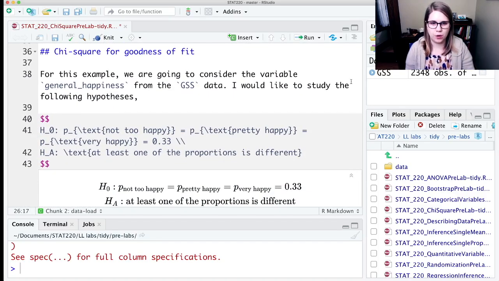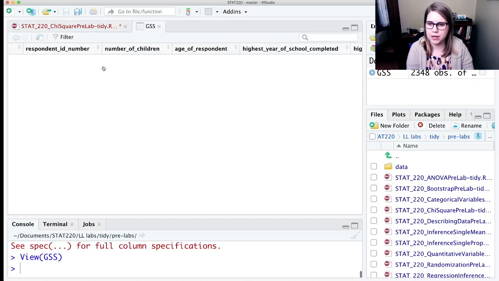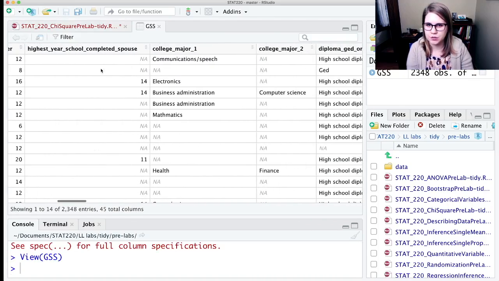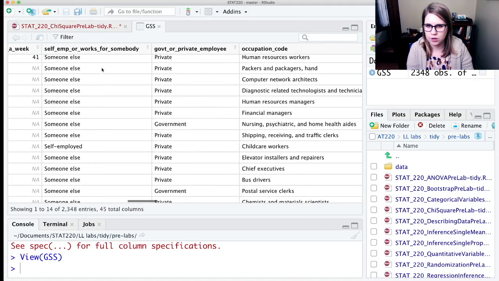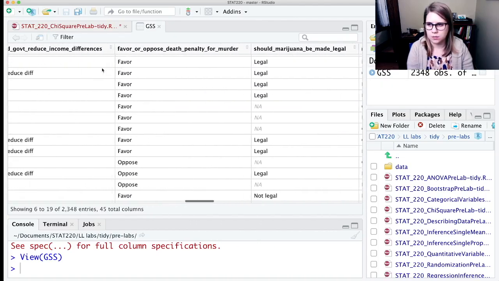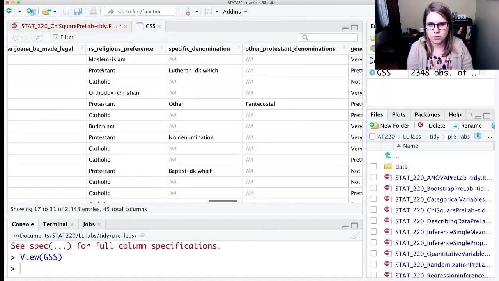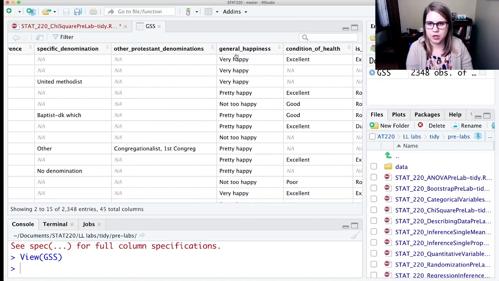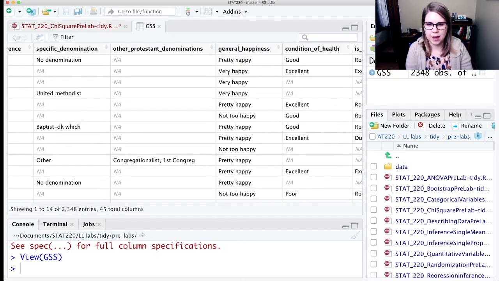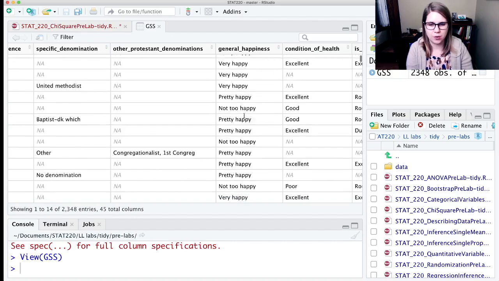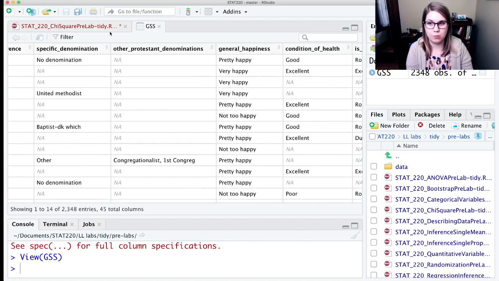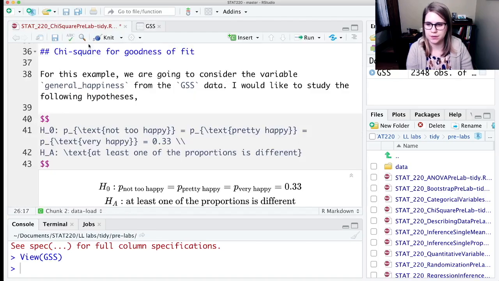So in this example, we're going to think about this variable general happiness in my data set. And I need to scroll over. I think it's pretty far over. There we go. General happiness. So this is things like pretty happy, very happy, or not too happy. So it has more than 2 categories. So I'm going to have more than 2 proportions to do a test about.